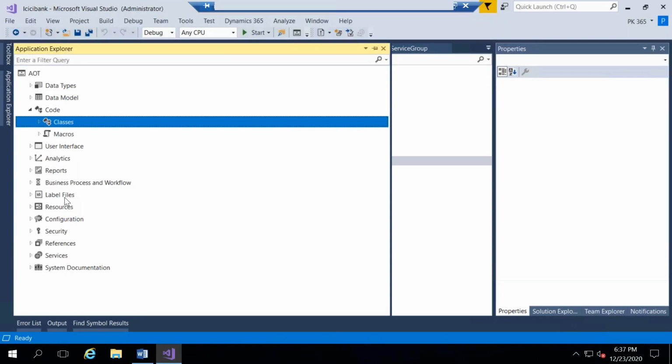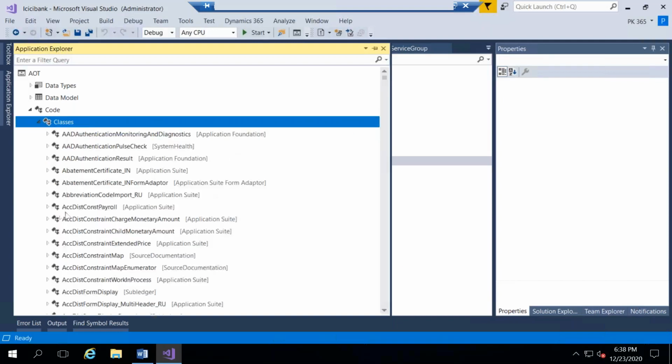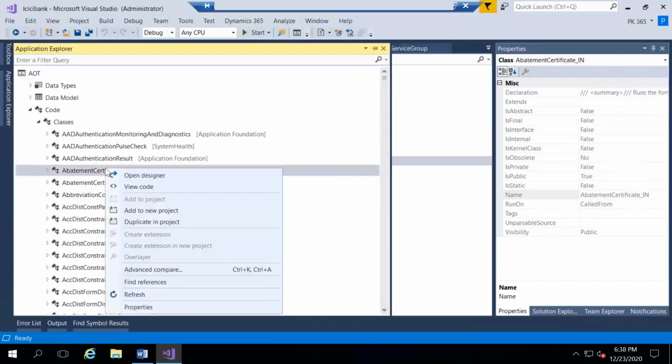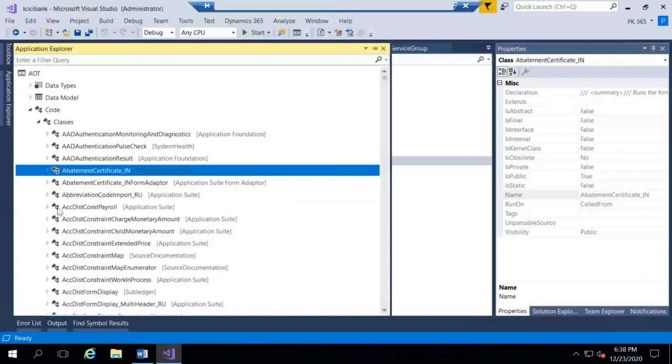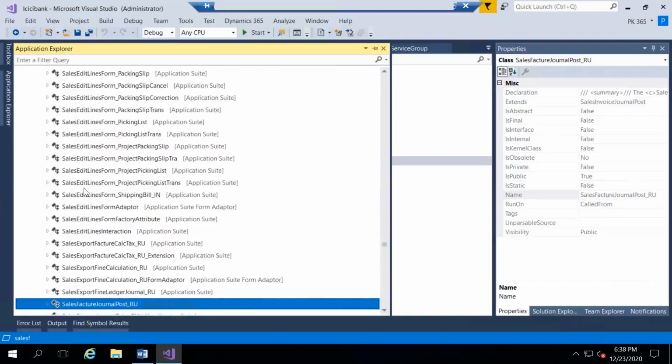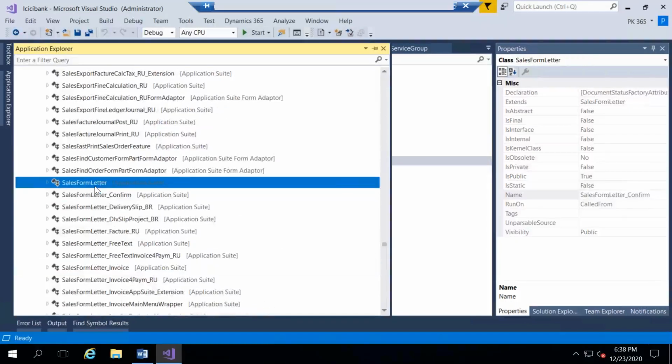Okay, and now let's come to the class extensions. Coming to the class extensions, how to create them? It's very simple. Please remember, the first thing people will say in the interviews is right click and create an extension. You can't do that for classes. Yeah, you can't do that for classes. Okay, so I want to take one example. Whenever you post the sales order, there is a class called SalesFormLetter. This is the form letter framework, which will get triggered whenever you work with the sales orders.